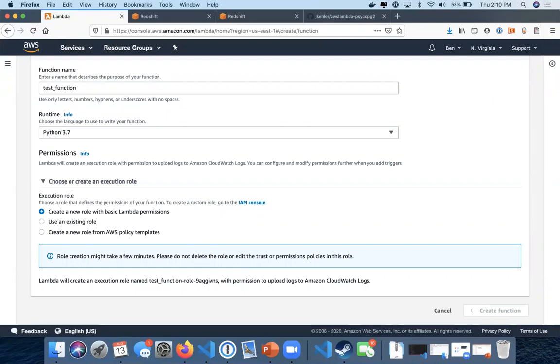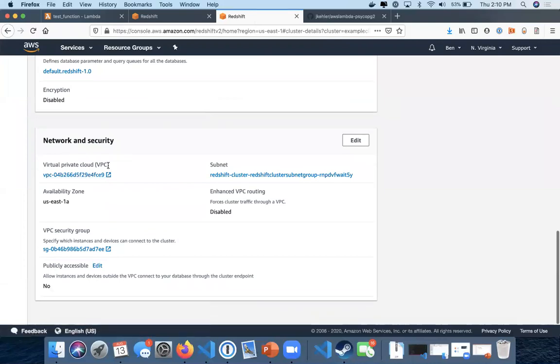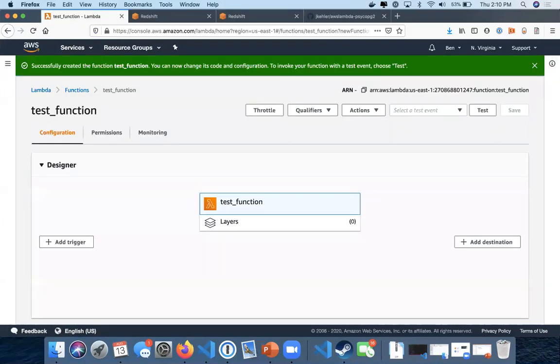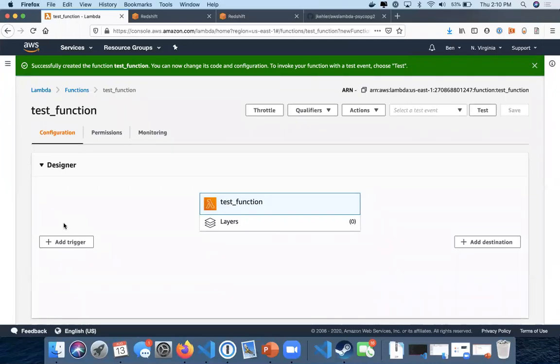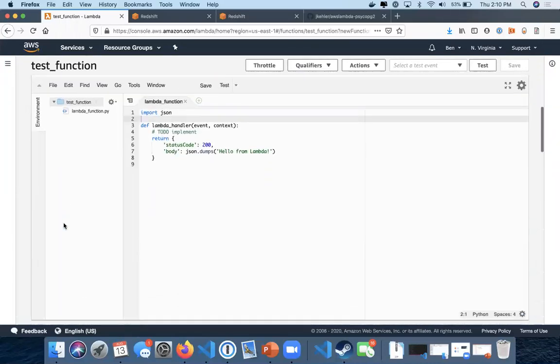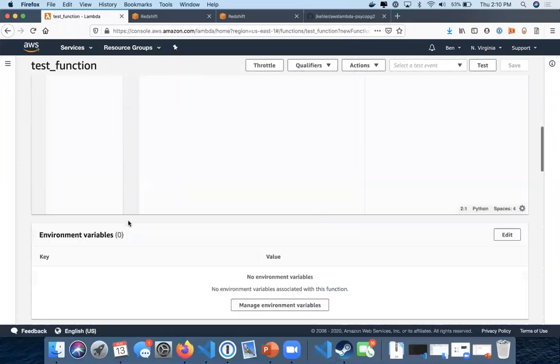So one thing to note, at least with my Redshift cluster: my Redshift cluster is in a particular VPC and subnet. So I'm going to want to make sure that my Lambda function is also in the same VPC and subnet, especially since my Redshift cluster is not publicly accessible. If your Redshift cluster is publicly accessible, then you don't have to worry about this. But since mine is not, I'm going to have to put it in that VPC.